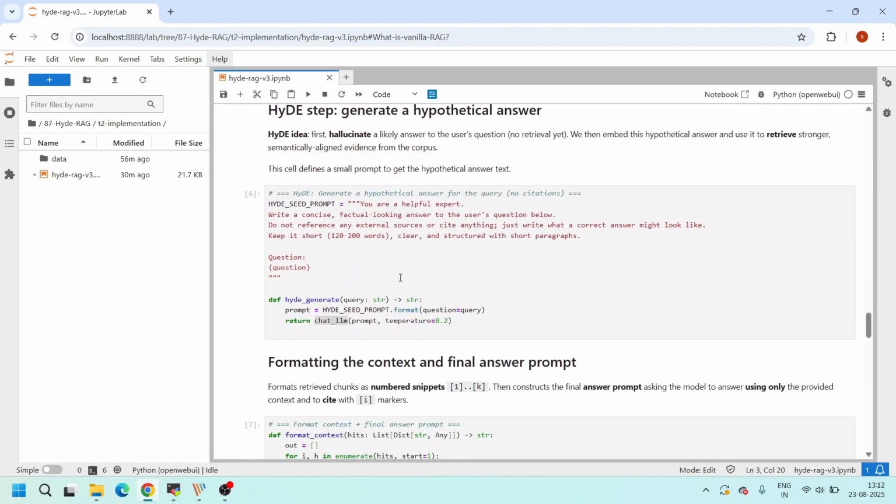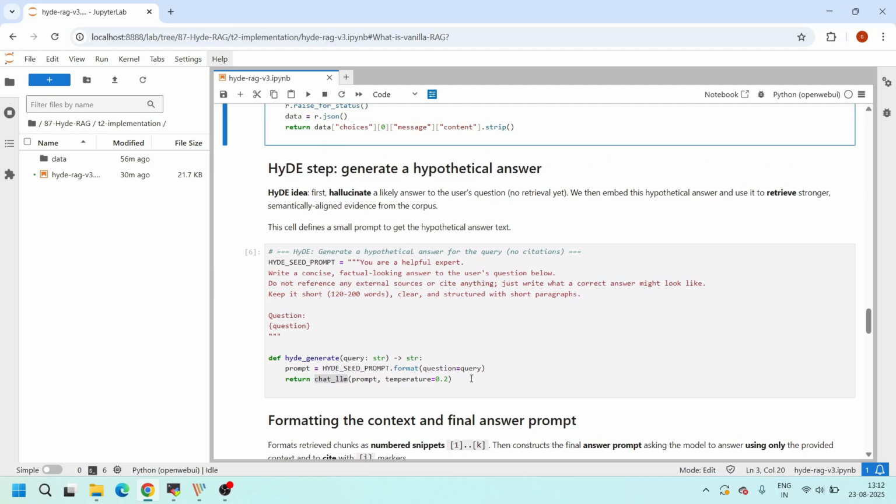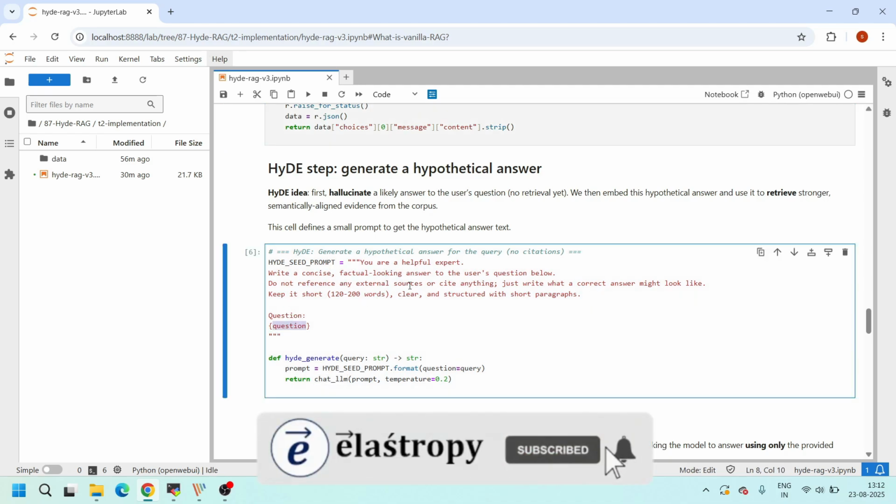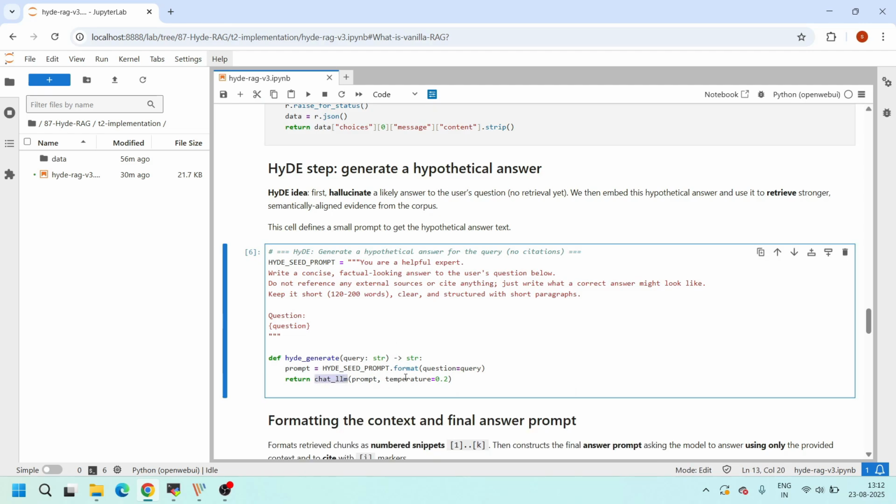Next, we are going to write our HyDE specific code. So this is our first HyDE code, where we generate the hypothetical answer. We take the original question, combine it with some instructions, and use the LLM model to generate a hypothetical answer. Here we are sending a prompt asking it to write a concise, factual-looking answer to the user's question below. This one is our original question, and this HyDE generate function combines the instructions with the question, generates a response, and returns that response.